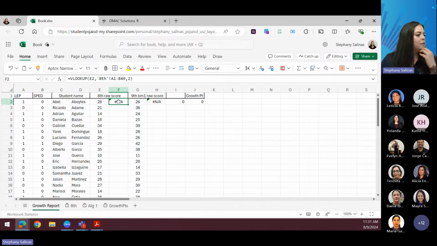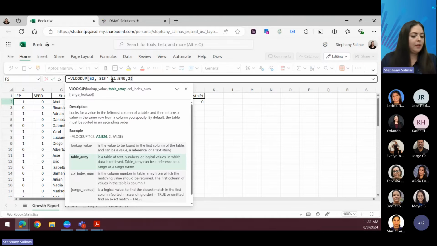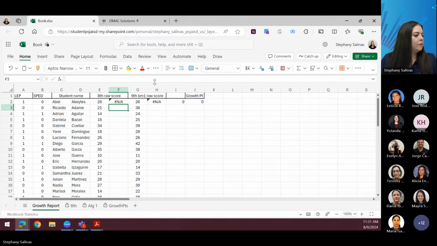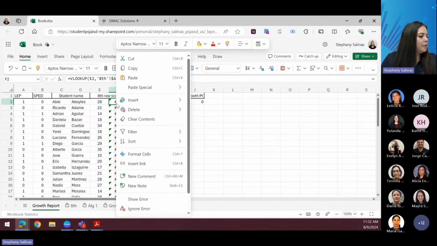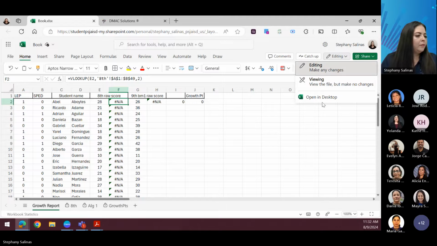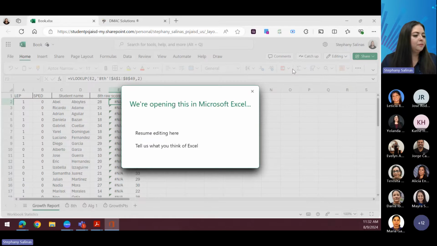Oh, it should have looked here. Let me add the other ones. Okay. Now it's supposed to just automatically calculate, but it's not reading something right. There's something with the, let me open in desktop. Because I really want you to see it and not think I'm a liar.